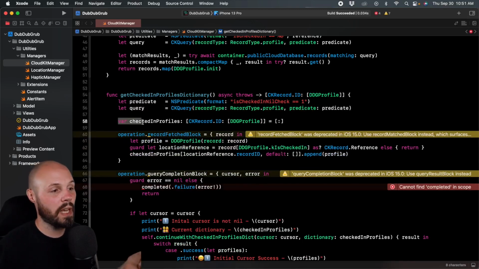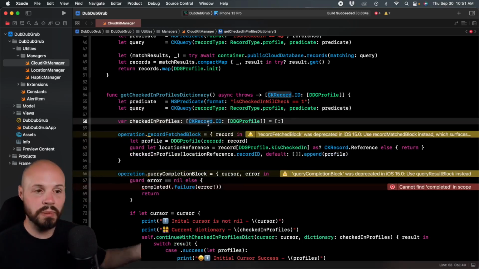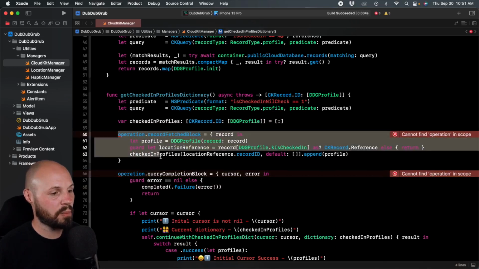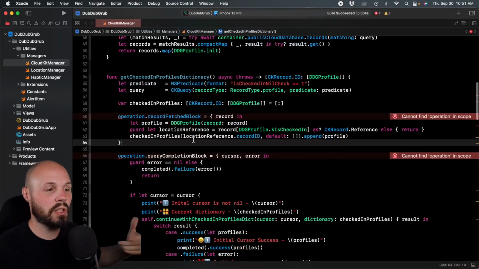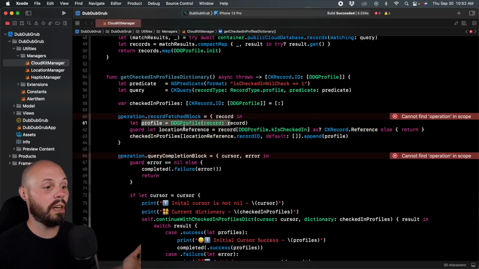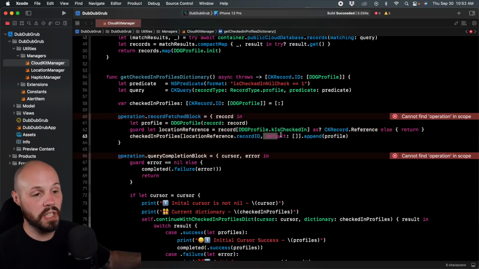I still want to keep a checked in profiles dictionary to build over time, right? So I still want that because we're going to build the dictionary after we get our results. But this operation fetch block. So before, this used to return individually. And as these were getting returned individually, we were creating a profile, creating a record ID, and building our dictionary here.